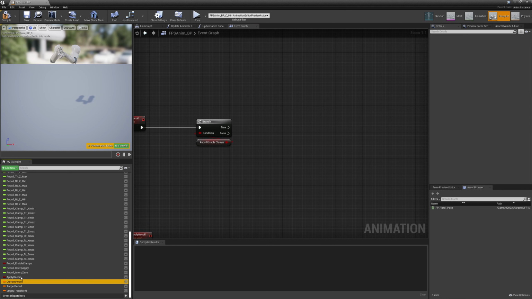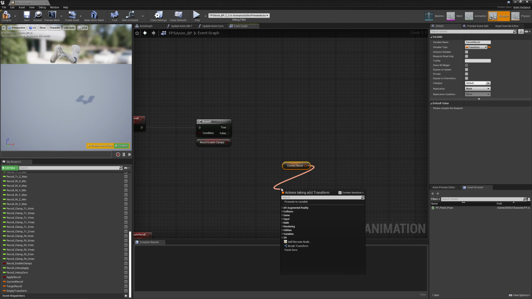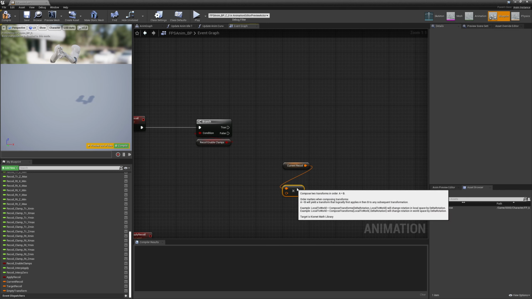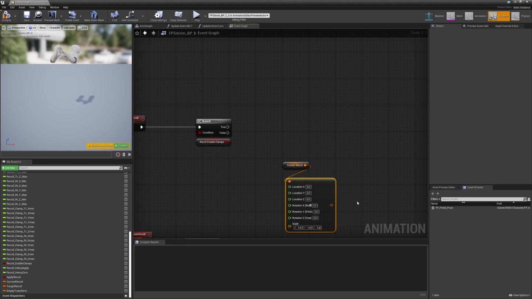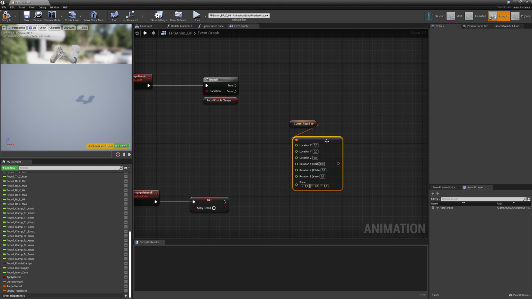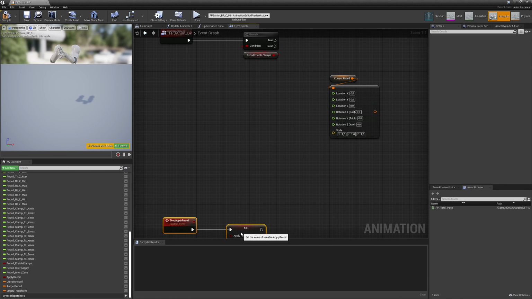So let's drag in our current recoil over here. And what we want to do is get a compose node. So drag off and look for compose transforms. Now the second struct split. So we're gonna split this, and we're gonna split the location and the rotation again, so we end up with a bunch of floats. And now we can simply plug in the values that we have from our recoil settings.